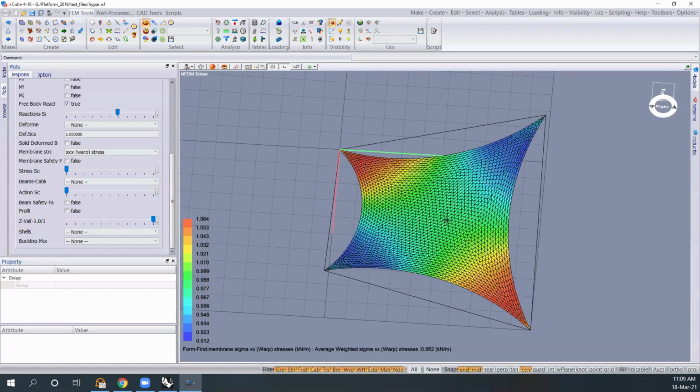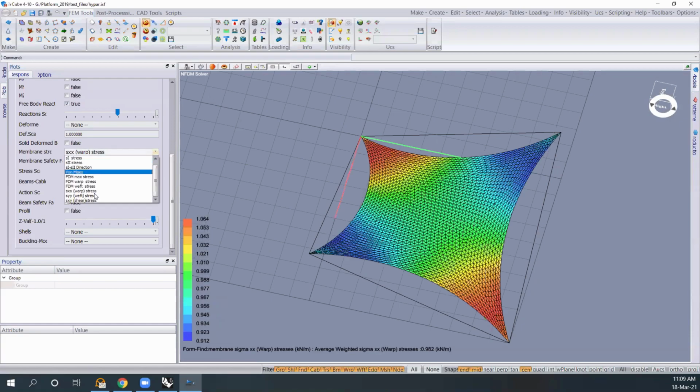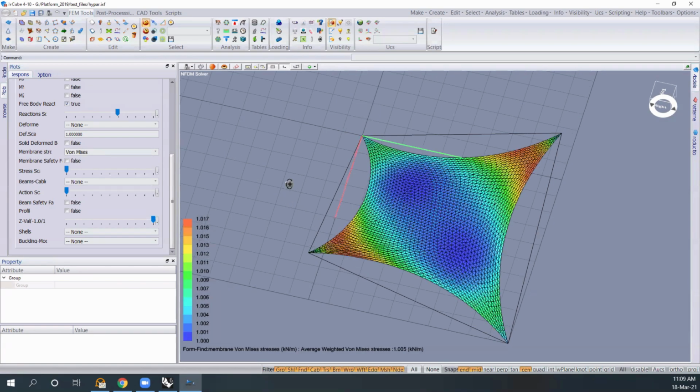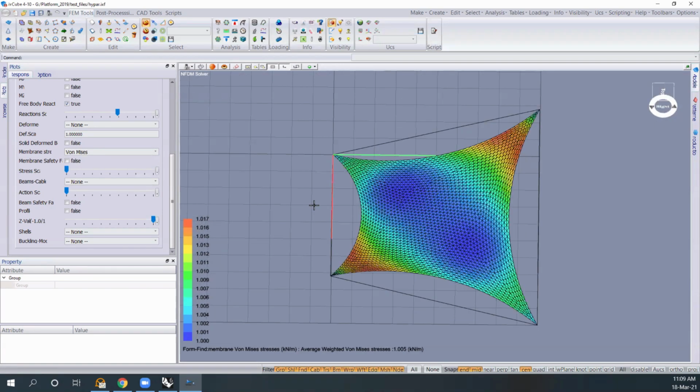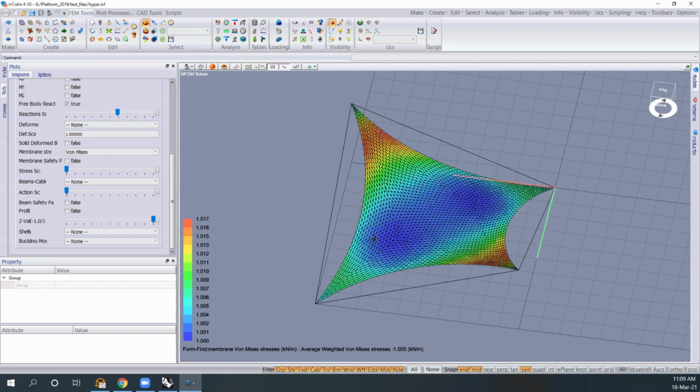These are the weft. You see red here. If I switch from warp to weft, you see how the red changes. These are sigma XX, sigma YY. And then if we look at the von Mises stresses, the von Mises stresses are a mixture between the sigma XX and the sigma YY. And you see basically that we have almost 1 here. Okay, so basically we have found a minimal surface.